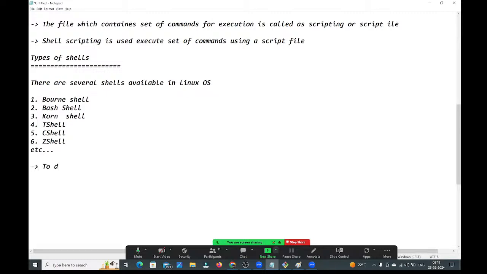To display the shells which are available in the Linux machine, which command? cat /etc/shells.